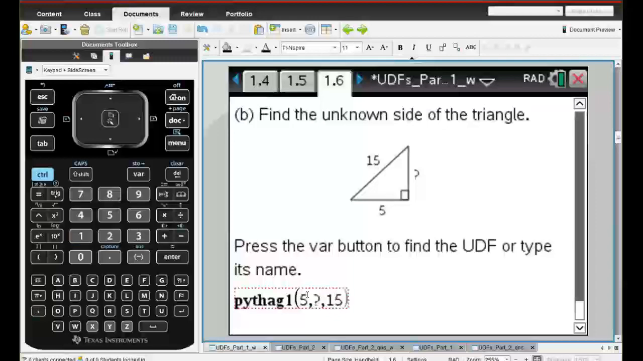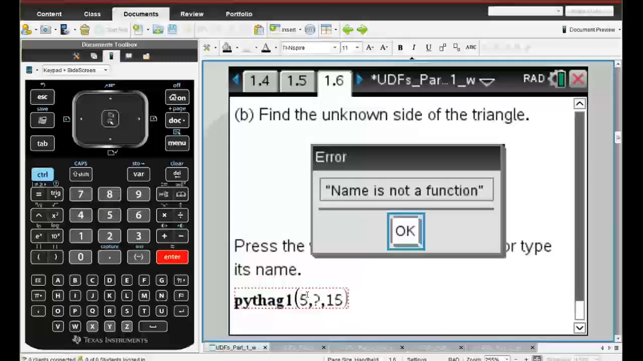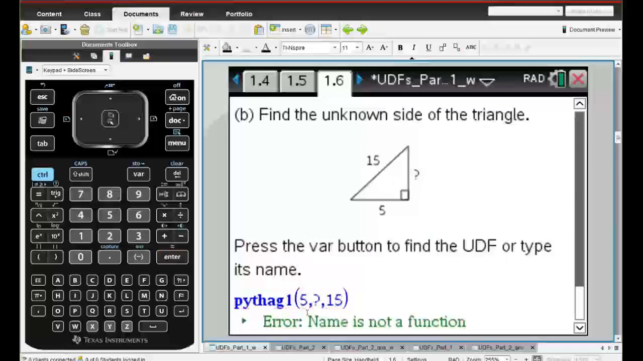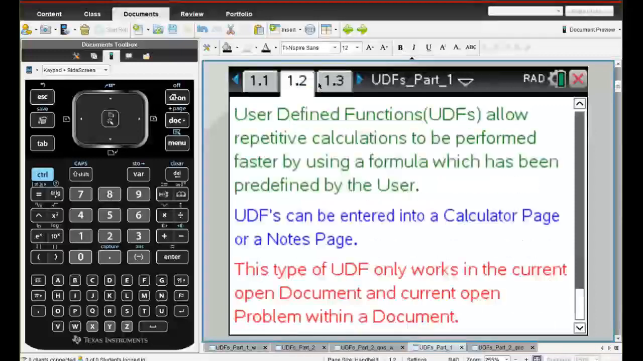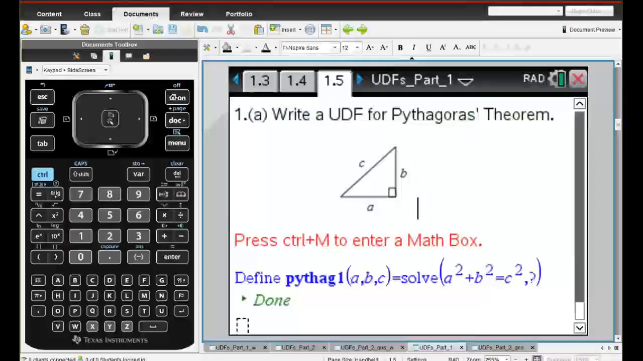And we press enter, and it says not a function. Oh, that's very interesting. Not quite sure what happened with that. So let's just have a look here. Okay, what I forgot to do was actually tell the calculator. So that sharing the screen thing has sort of thrown me off a little bit.